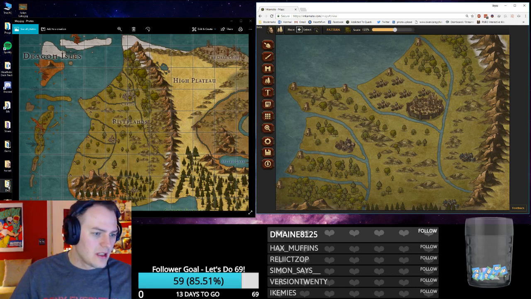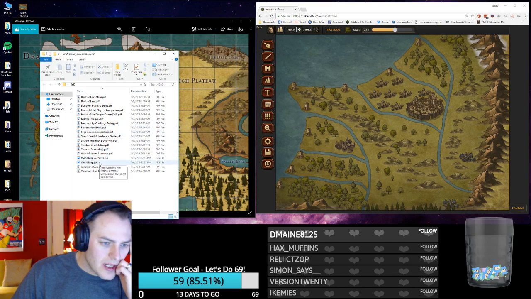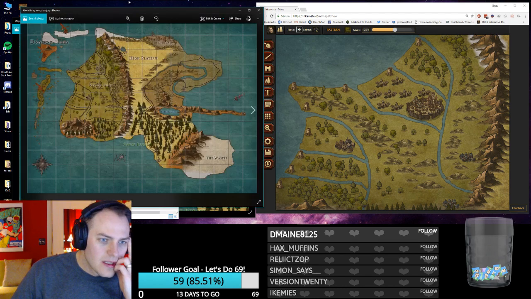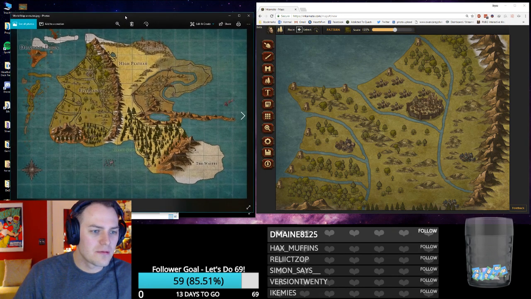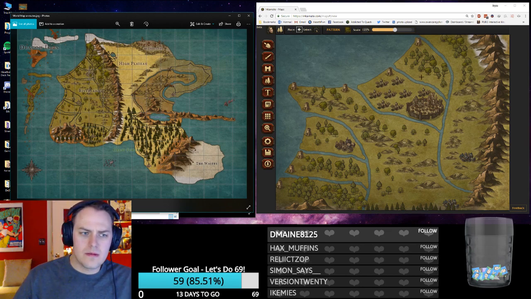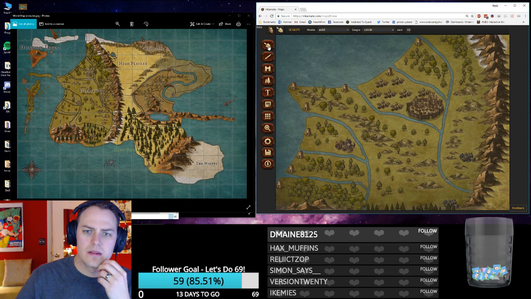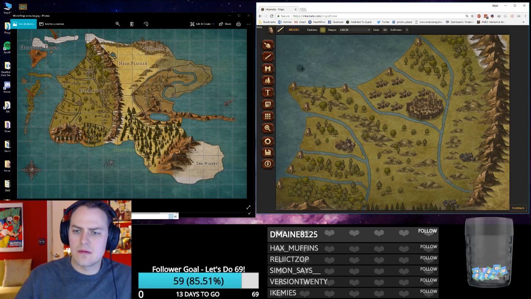Let's see. So here's my crappy route map. Basically, just figuring out how things are going to connect, to the watchtowers. Yeah, there's a coastal road, I guess that's north.